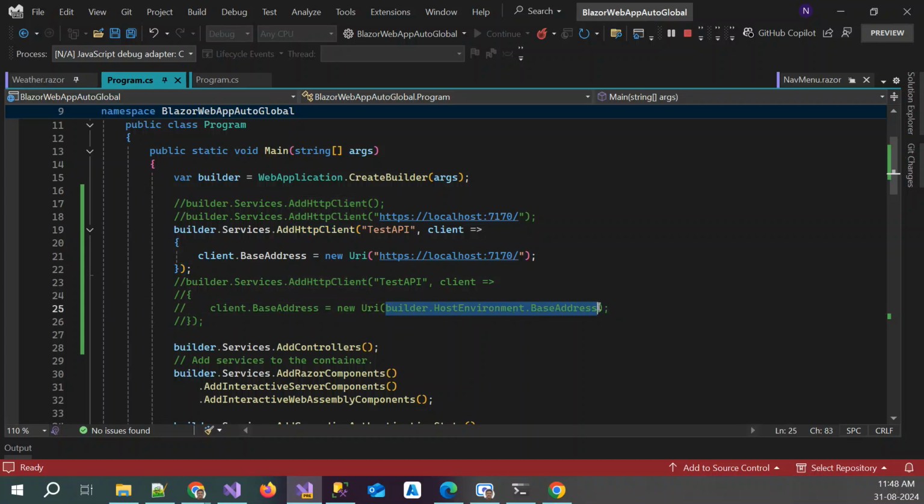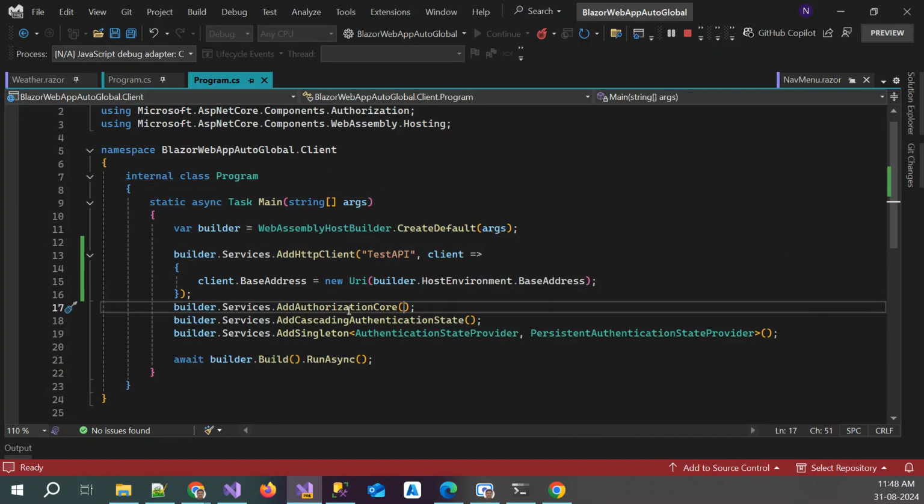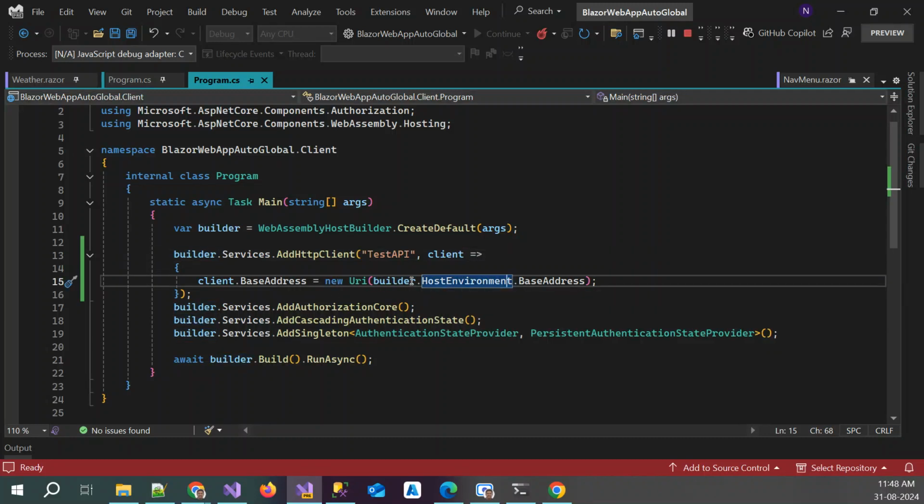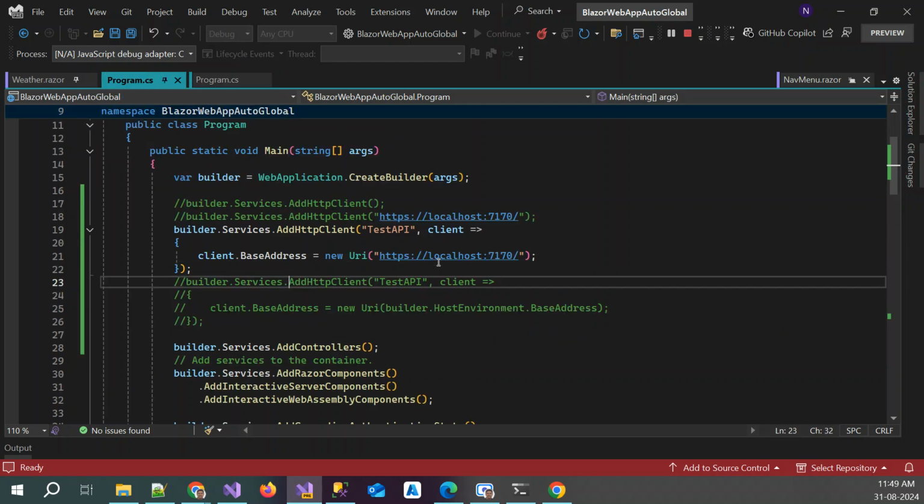builder.HostEnvironment.BaseAddress. For this particular project, this is a server. This itself is the host. You don't have anything else as host. For the client project, the host is your API server project, so it is trying to get the relative address. If you have a different address, then you can mention that. You can use google.com, facebook.com, whatever API. So that's the difference.